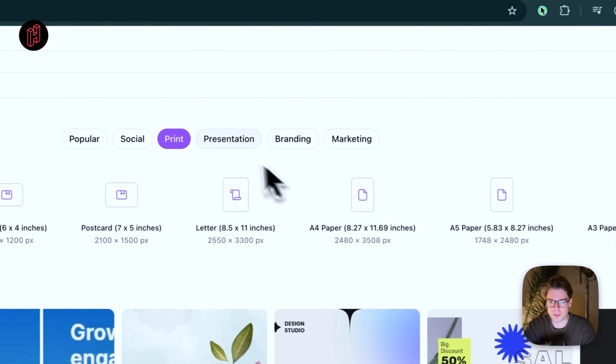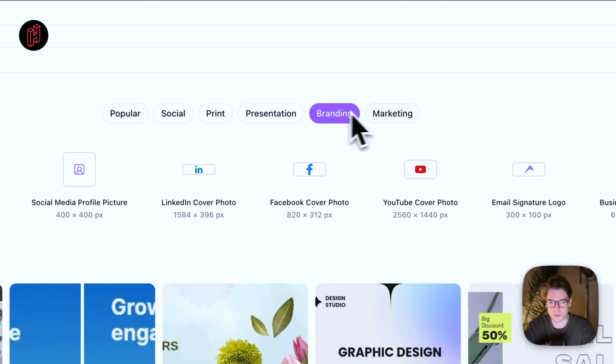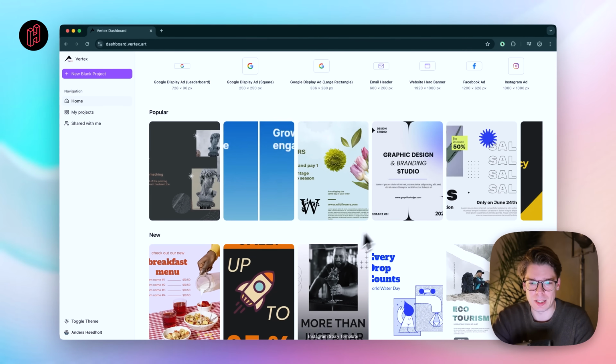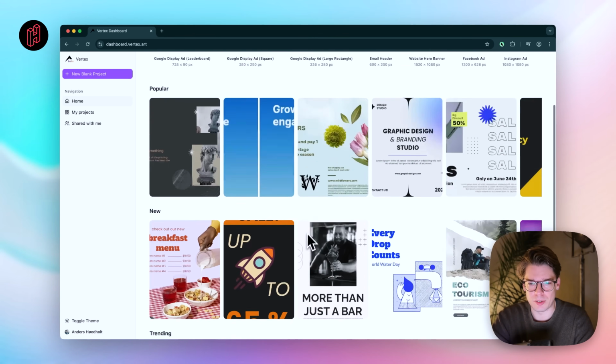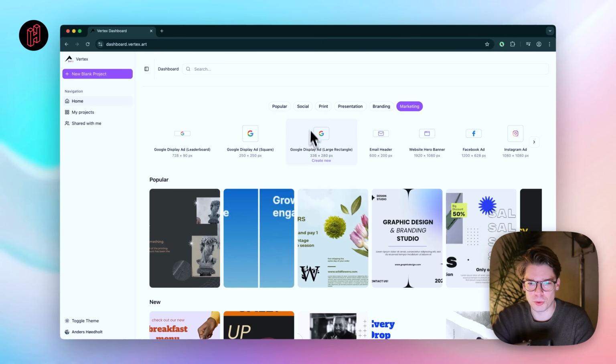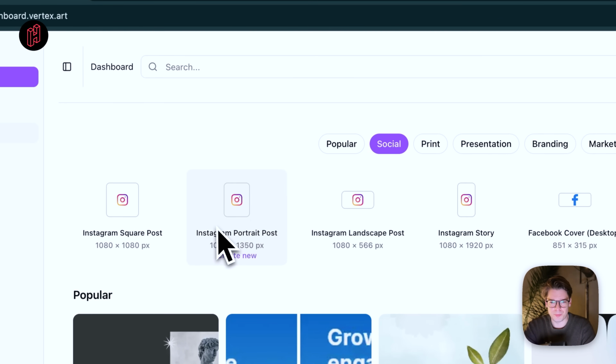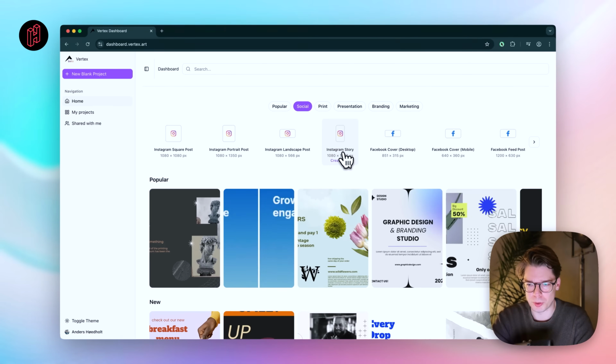So we have different assets for social media. We have different print assets, presentation assets, branding, marketing. You can start from scratch or you can choose a layout to get started. But I'll just start from scratch first. And then I think we should work on an Instagram story. So let's select this one.